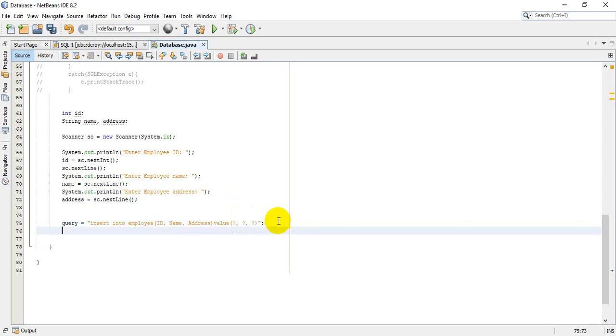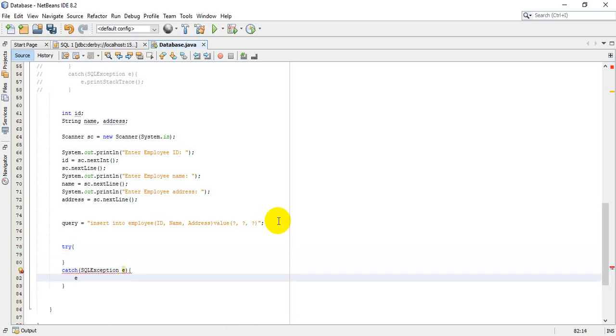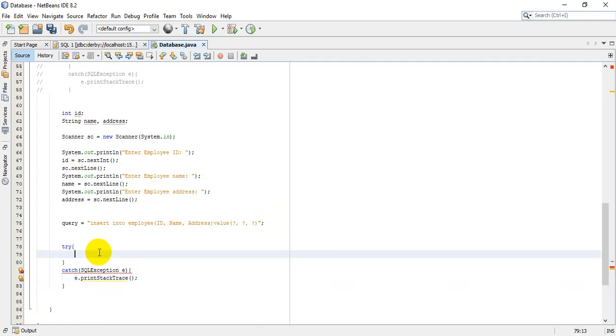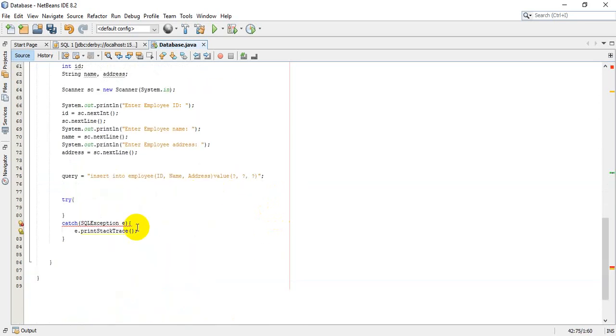So now I need to create another try catch block for inserting data. Try, then another catch block. In this case I will use SQLException, and the object name is e. Then I will use e.printStackTrace. Now what I need to do is write code for database connection. I can use the previous code here, my database connection. I'm copying it and pasting it here.